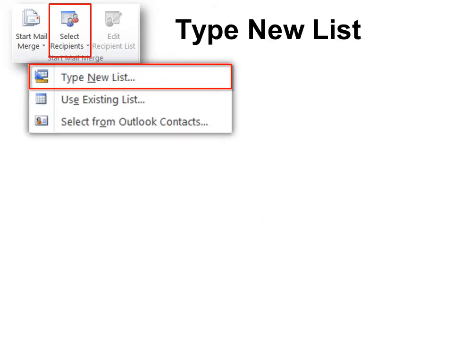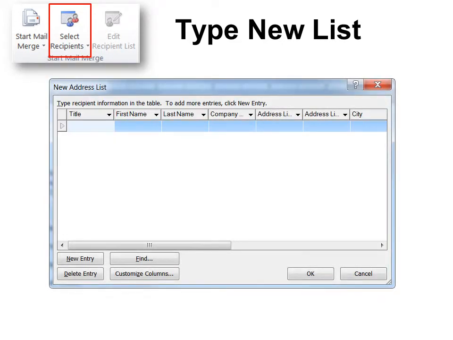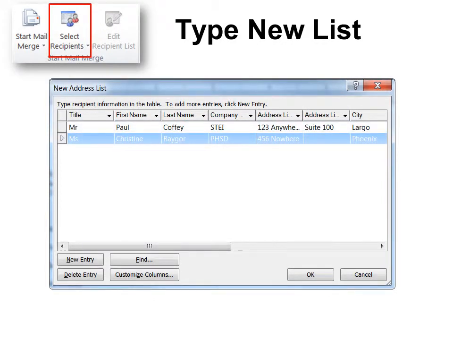You can type a new list. In fact, there's three different ways to select your recipients, and we're going to look at each of them. The first is type a new list. When you do that, it actually creates an Access database. It doesn't look like Access, but it's a nice, user friendly form. You simply type in your address, and the fields are already determined for you.